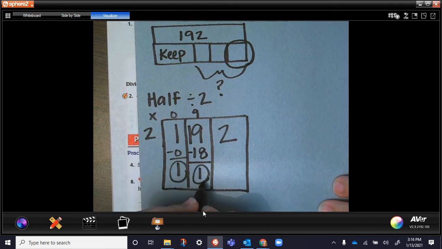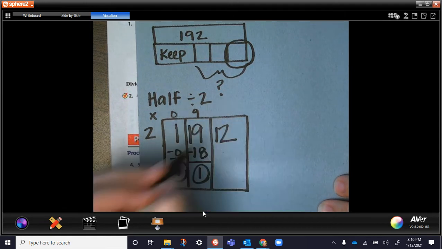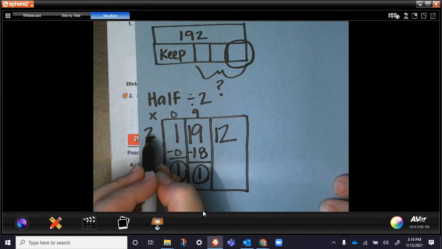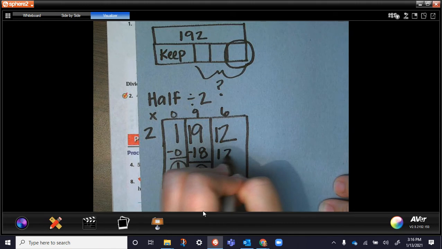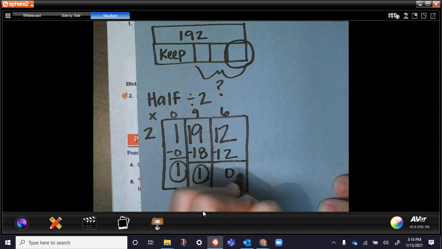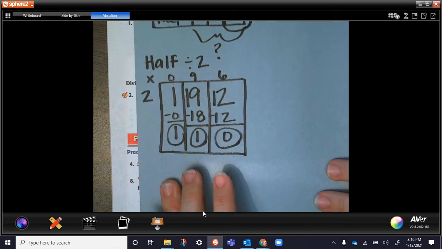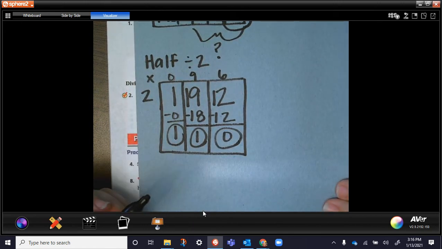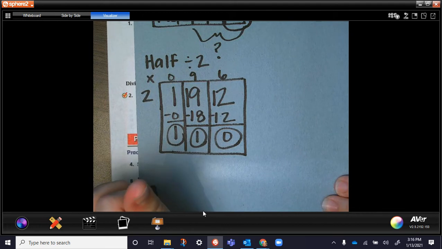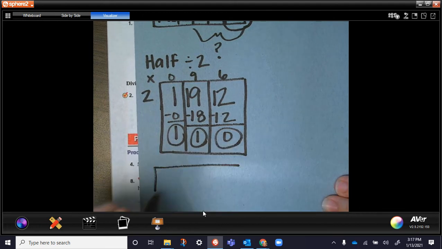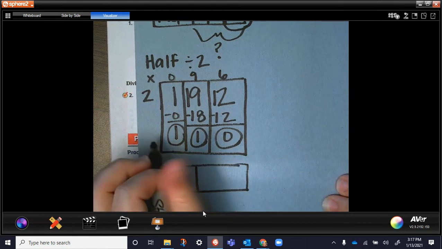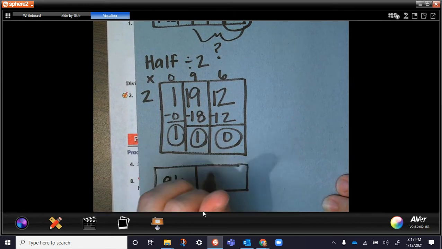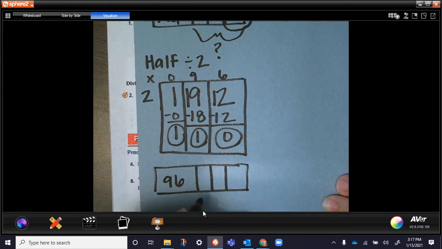The 1 that I have left over, I'm going to put in front of the next number. And I can make 6 groups of 2 with 12. 6 times 2 is 12. Subtract that, and there's no leftovers. So 96 represents how much each of those halves are. So looking back at my box, here's my 192. Here's half of it, 96. Now the other side I'm going to take is also 96.